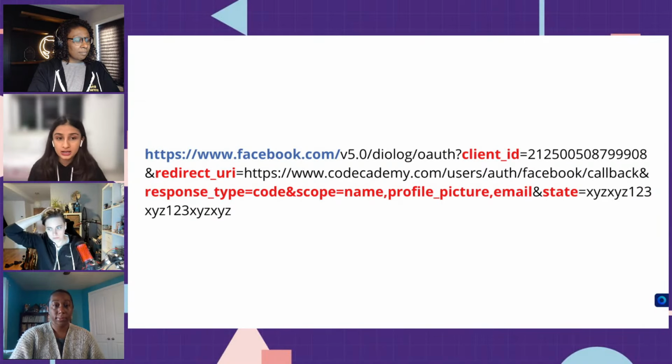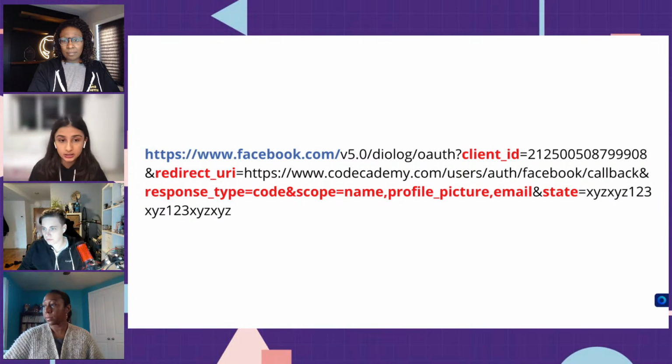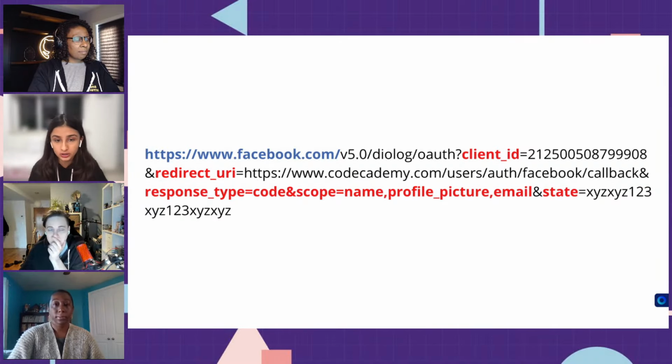These parameters will actually be validated by Facebook's authorization server. So first we have the client ID, which is a public identifier given to Codecademy. Then we have the redirect URI, which contains Codecademy's URL, where the user will be taken after they log in. The response type is code, which means that Codecademy needs an authorization code from Facebook.